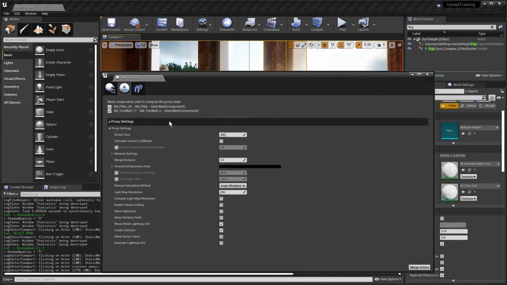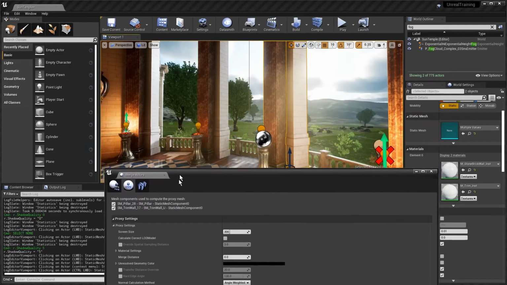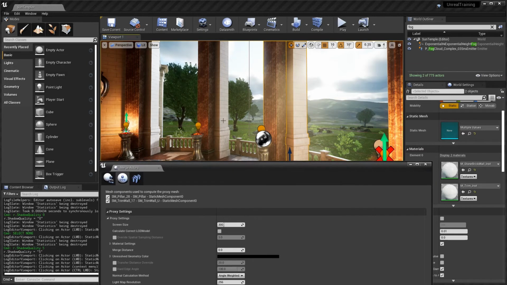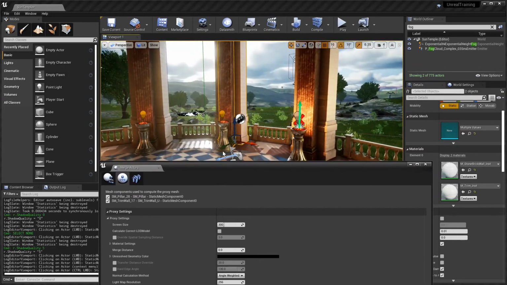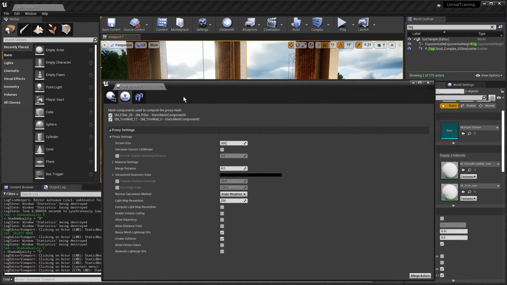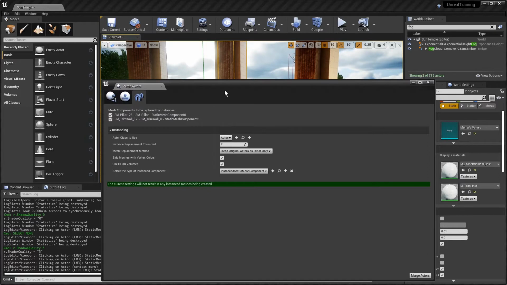It's more suitable for distant geometry because it's a bit imprecise. This is what the HLOD meshes are using. And then there is convert to an instanced static mesh component, as seen earlier. So you can also just convert stuff that you already have to that one.